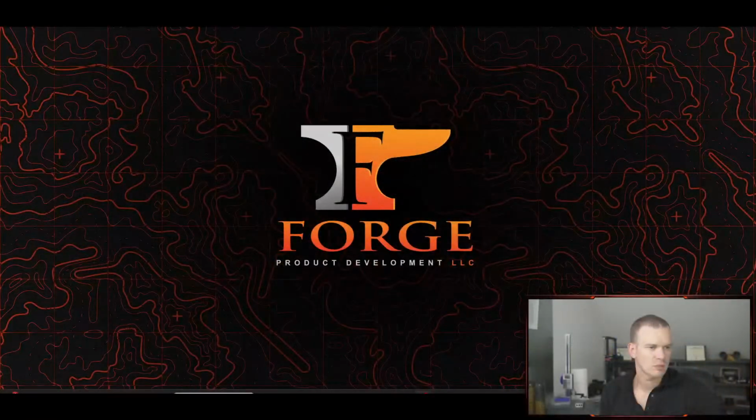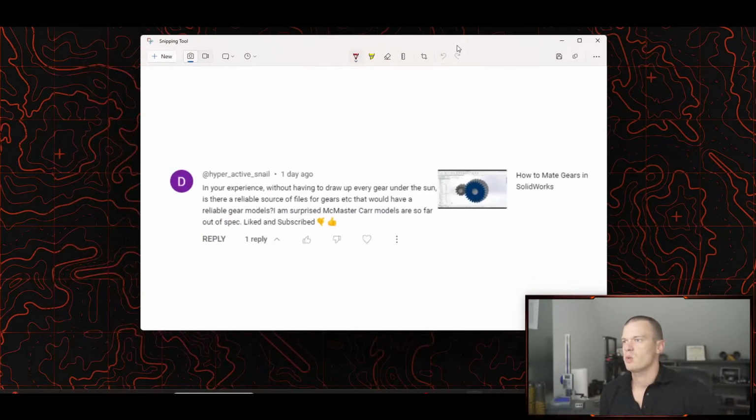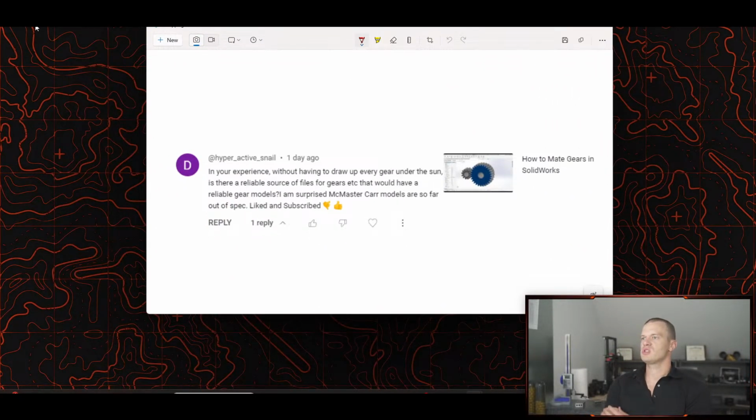The first one is gears within SolidWorks. I'll show you guys the question here. This was the question that was submitted just today. In your experience, without having to draw up a gear, is there a reliable source of files for gears? McMaster-Carr models are pretty out of spec, which is true, right?